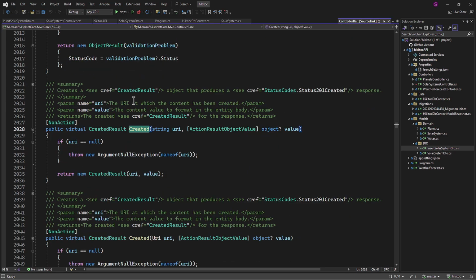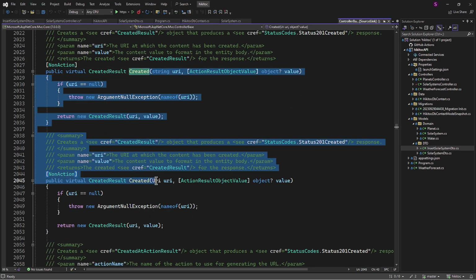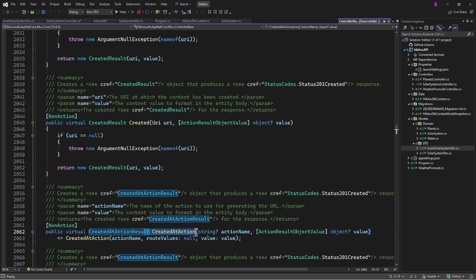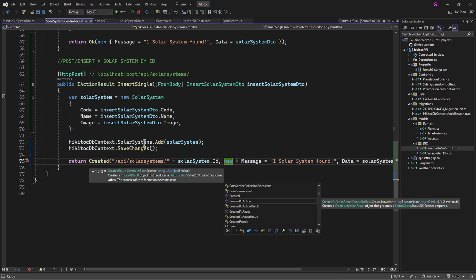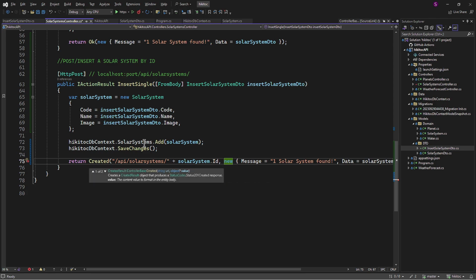Both of these methods' definitions are available here. The first argument from the definition will be the URL string, which we can copy from here. Additionally, we need to add the inserted ID. The next argument will be the message, which can be any message you like, such as solar system created. Finally, we need to respond with the DTO.